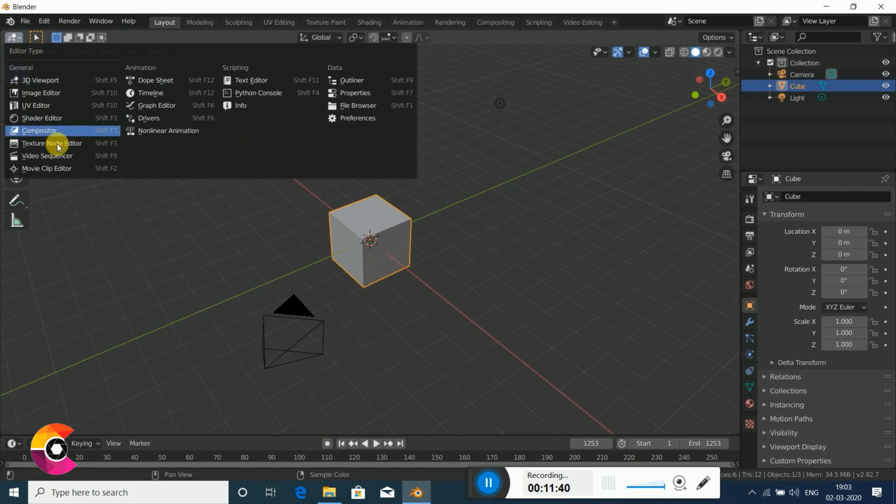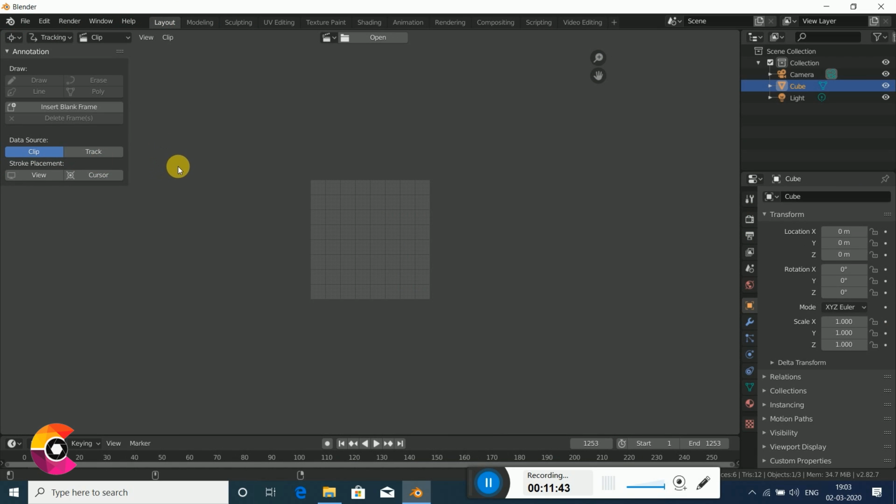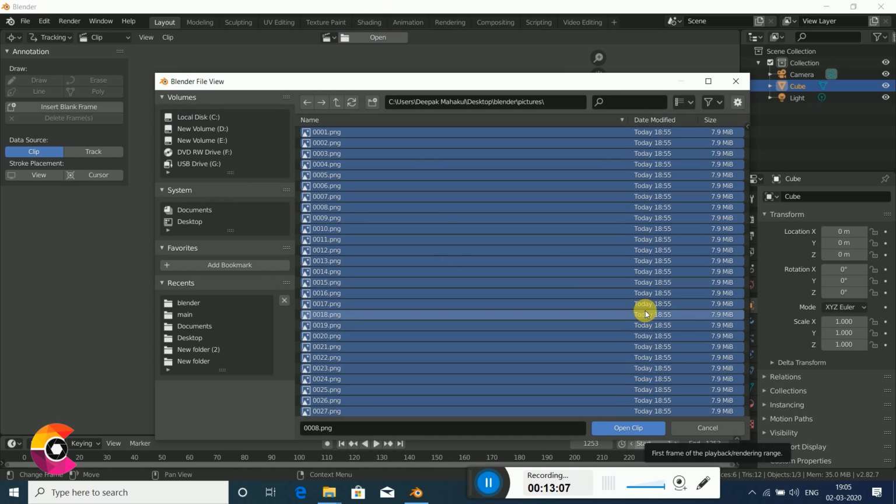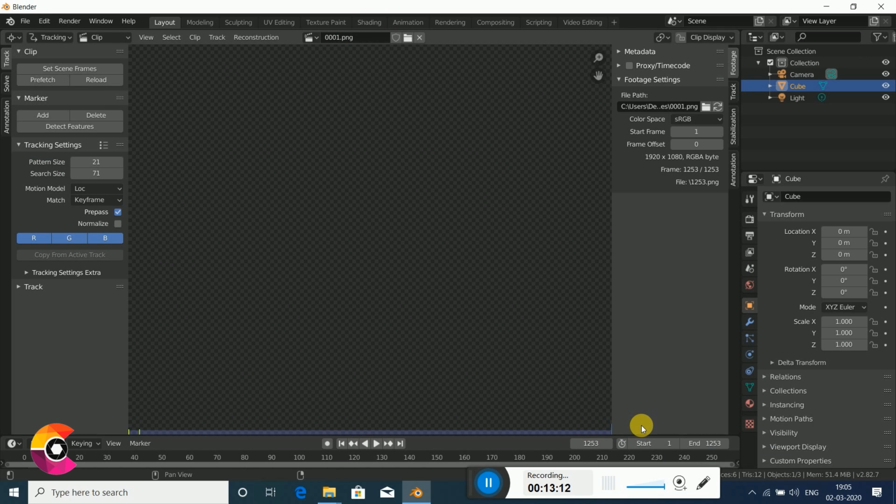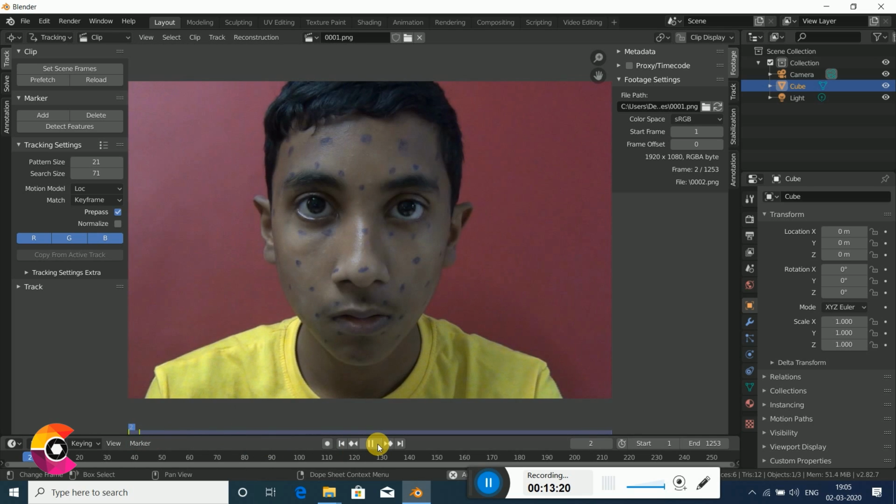Here we should change our 3D viewport into a movie clip editor, which is where we do our tracking, and then import in the image sequence we created. The first thing we want to do is hit prefetch, which will load the whole sequence into memory and prevent Blender from lagging in the future.